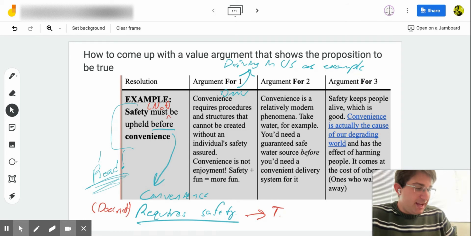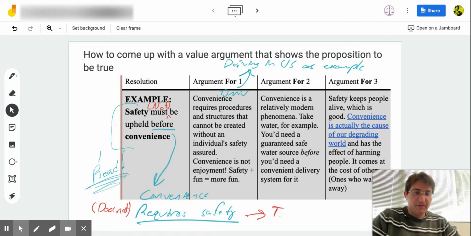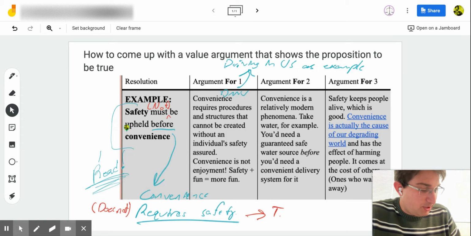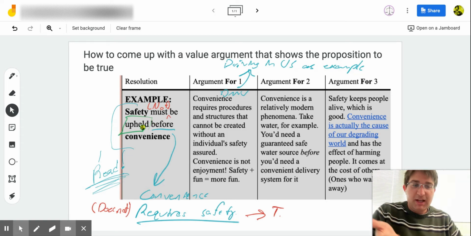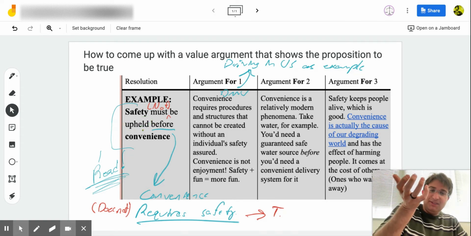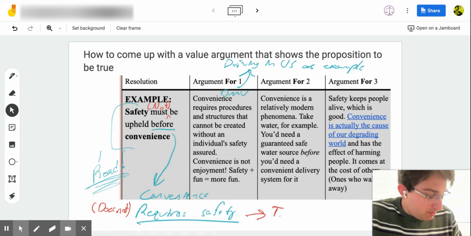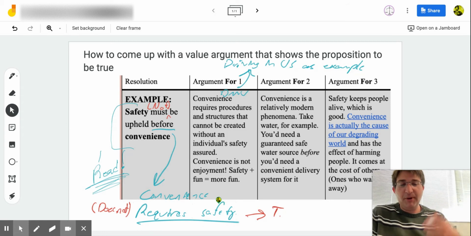As I read that carefully, I want to ask myself, what do I have to show for this? Under what circumstances is this statement true? Safety must be upheld before convenience. To be upheld means to be raised, met, insured, or guaranteed. So that's where I drew this here. That means convenience requires safety if it needs to be upheld before convenience.